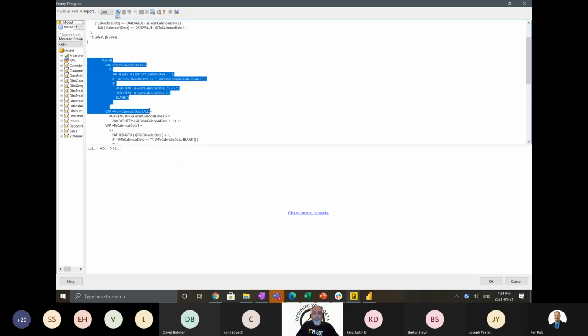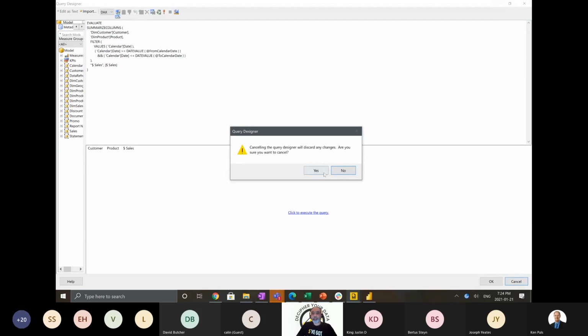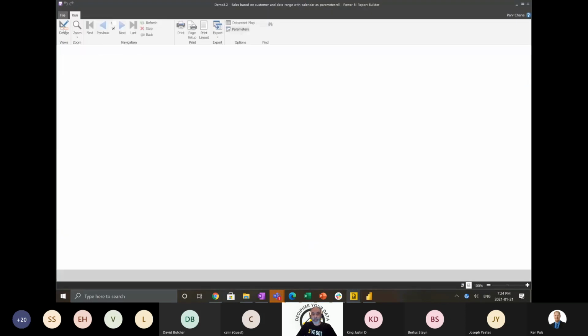So what we have here is we created our own parameters, and we gave them the date type, and then we applied those parameters. We added the DAX query, and then we gave those parameters here, so that now the user has a very clean kind of interface working with the dates.